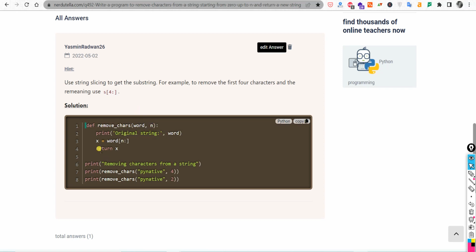The original string is word, and here we will use word, the string word, as an array. When you use it as an array, we can write it like this. We will put word and then the array brackets and then n and a colon. This means that we will bring just the characters which start from the index n of word.